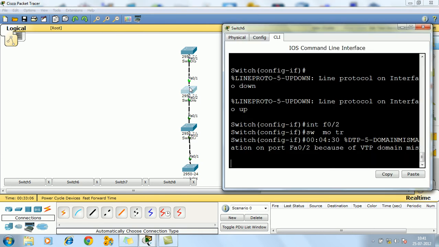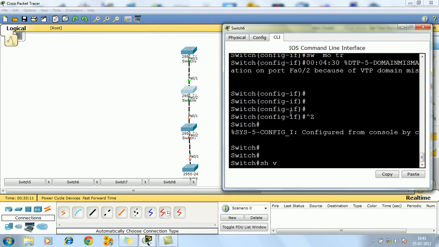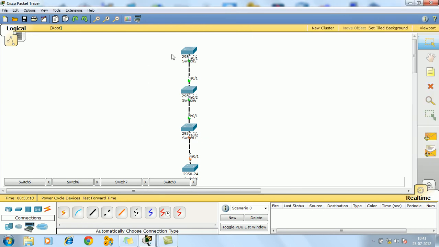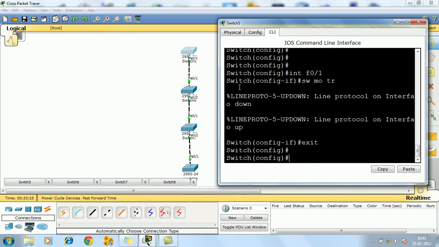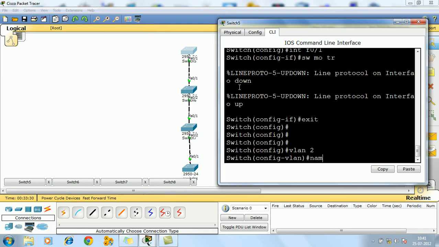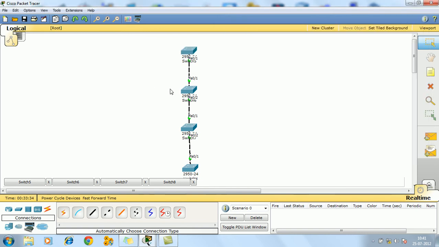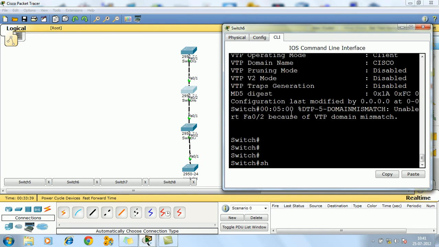Can I get the name of the domain now? Show VTP status. Yes, I can get the name Cisco. I cannot go and set it on all the switches. Once I make a client, I'll create a VLAN. I'll name it Raga. Can I see the same VLAN on this switch?